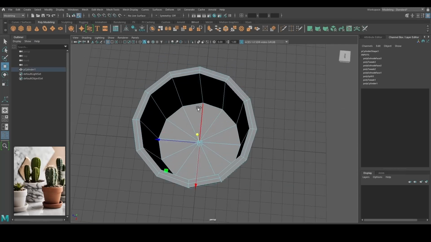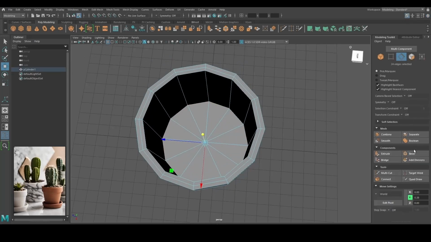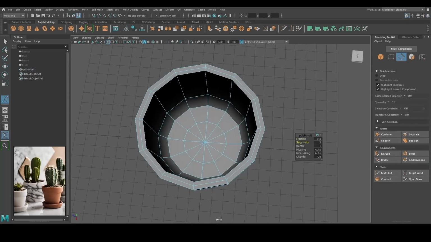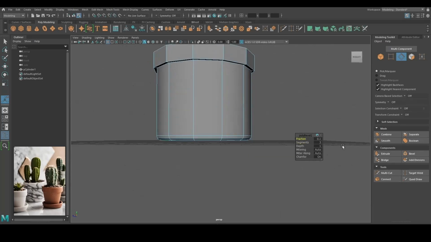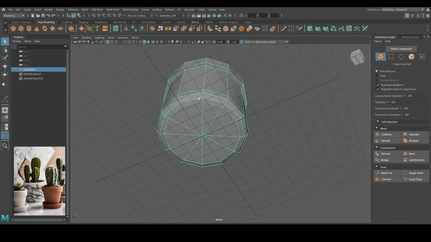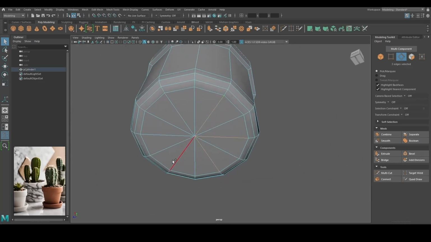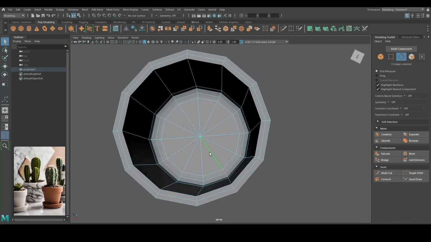Select the edge loop at the bottom by double-clicking on the edges and use the bevel to create a smooth round transition between the edges. If you want, you can delete every other edge to make the top and inside faces all quads by pressing Ctrl Delete.